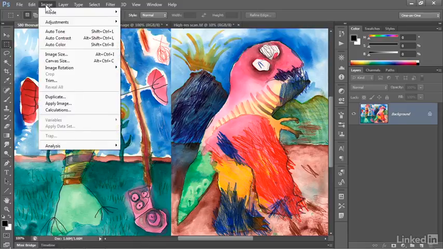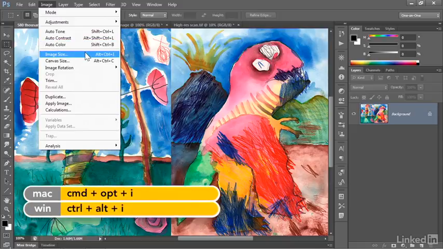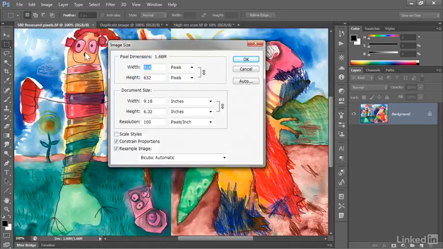I'd go up to the Image menu and choose the Image Size command, or you can press the keyboard shortcut Control-Alt-I or Command-Option-I on the Mac. Notice that this dialog box is divided into three parts. At the top, we have the pixel dimensions, our width of 918 pixels and a height of 632 pixels. The two values are linked to each other because the Constrain Proportions checkbox is turned on. Were I to turn that off, my link would disappear so that I could change each value independently. But that's not what I want to do, so I'll leave that checkbox on.